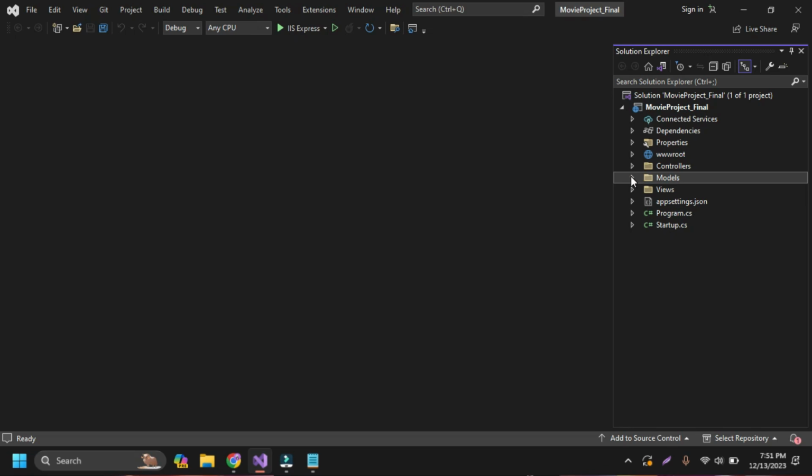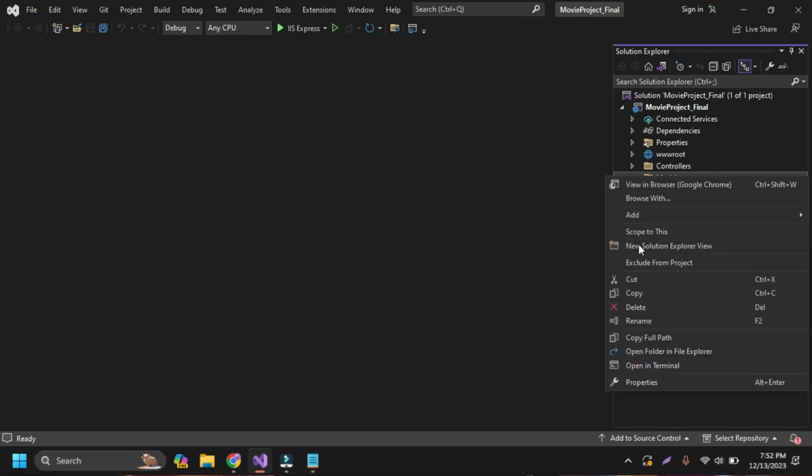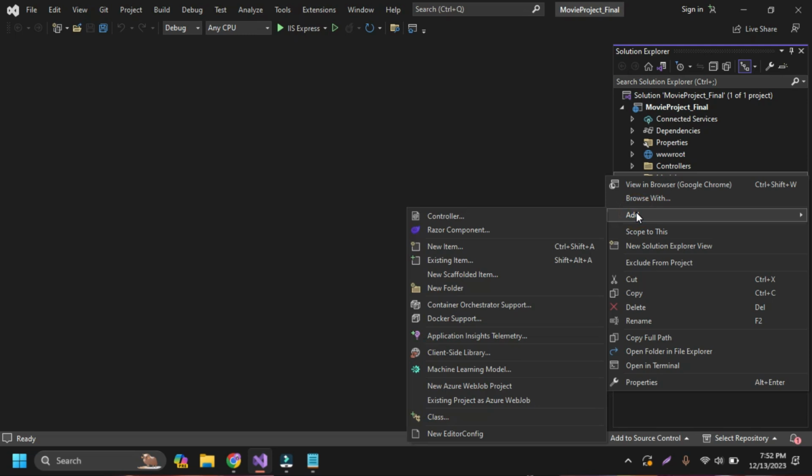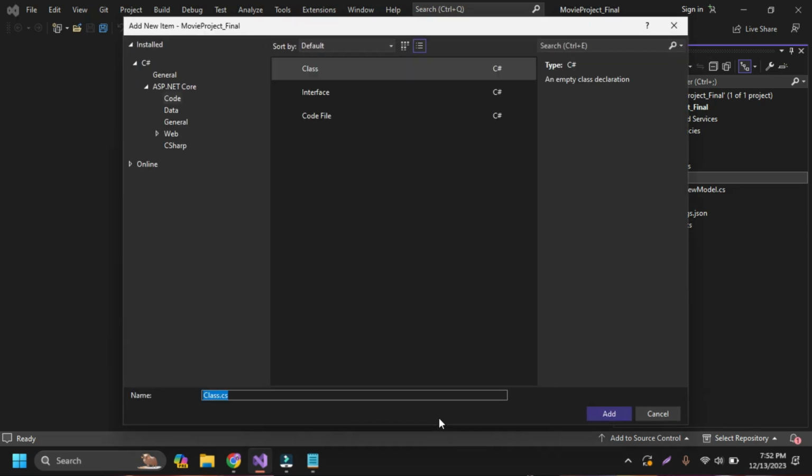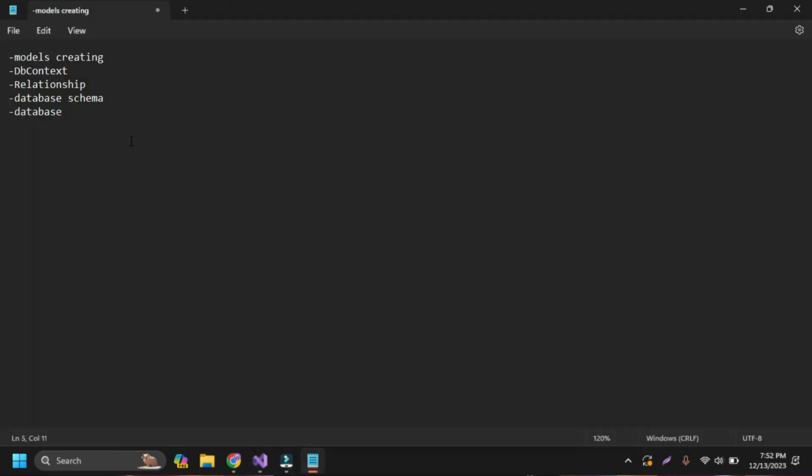So first of all, I just want to create three to four classes here, and I will make the relationship between the models. First of all, I right-click on the Models folder, click on Add, then click on Class, and give the name Actor.